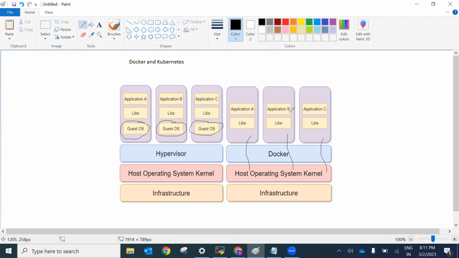That is one point. And here, the containers will utilize the underlying operating system kernel. That is one thing. And if we want to install this operating system in this setup, it will take about 30 to 40 minutes. But in case of containers, we can spin up the containers within a second. So what is its advantage? You will see going forward in the course. This is what we have discussed.